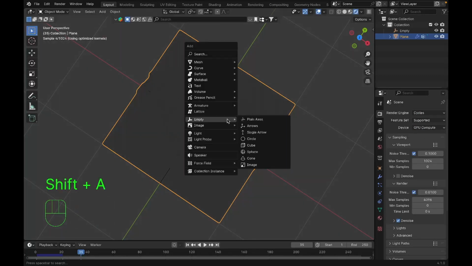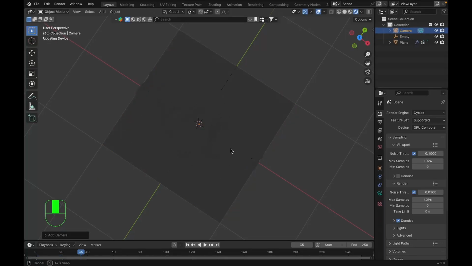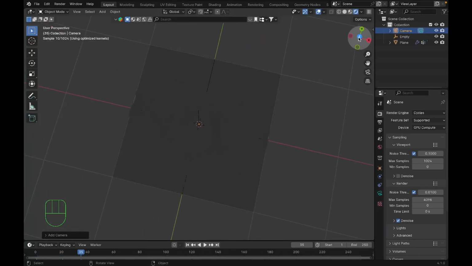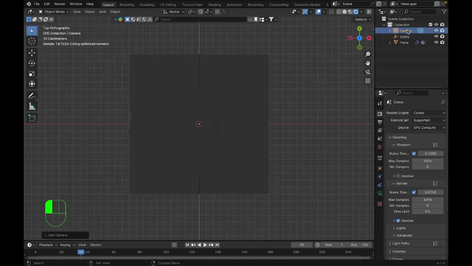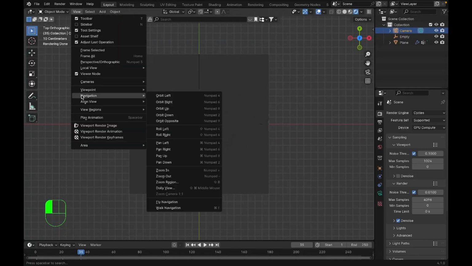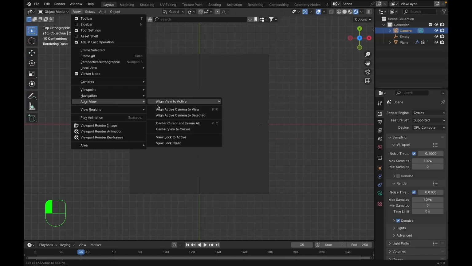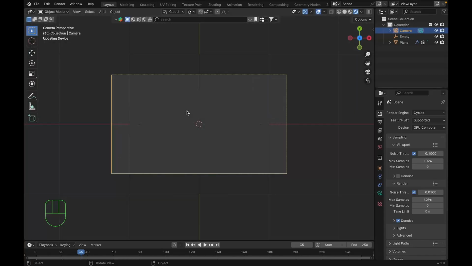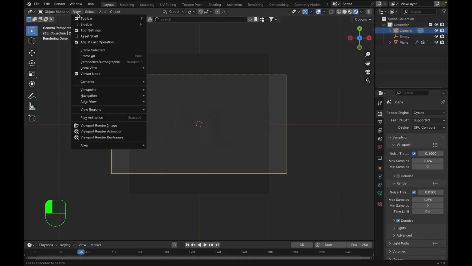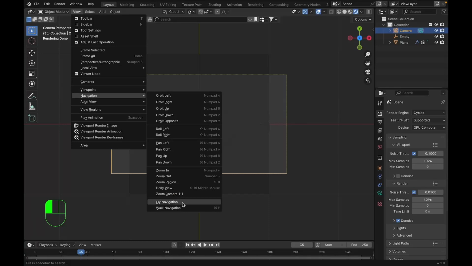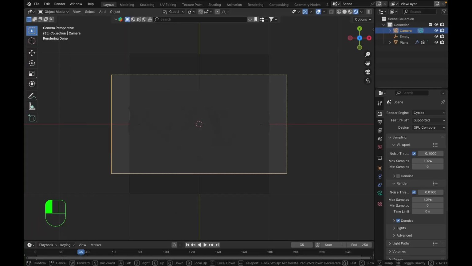I'm just going to switch to Cycles and add a camera, and I just want to share a cool tip in this tutorial. If you want to align your camera to the viewport, you can just go back to View, and under Align View you can align the active camera to view, so that it becomes aligned to your viewport. And also if you want to move your camera like in the games using WASD keys, you can go to Navigation, and under Navigation you can click on Walk Navigation, and you can move your camera like in the games.